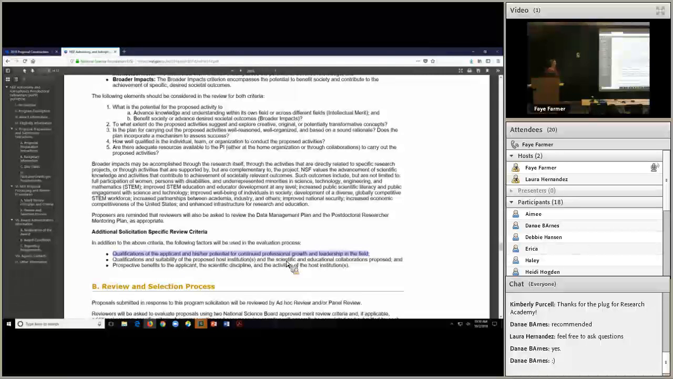So you could do that in the 10 pages if you have time and energy, but where else could you do that? In your CV? Correct, in your CV. Qualifications and stability of the proposed host institutions. Where would you put that?